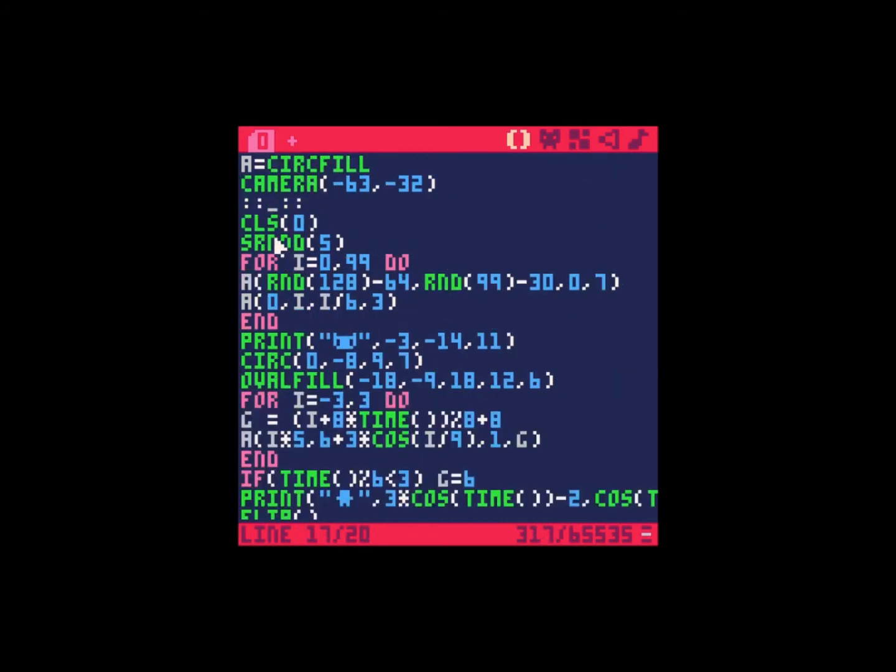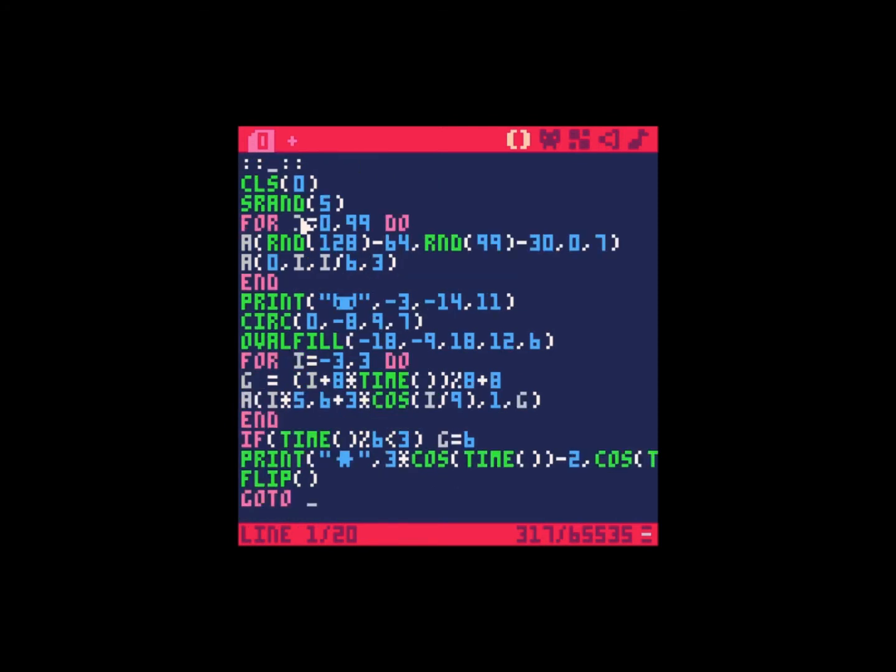Functions like srand and cls, clear screen, we only ever use once, so we wouldn't get any benefit from making them into a variable here. Circfill is very long, so each time we use a shorthand instead of circfill, we're saving 7 whole characters. Another thing, which you'd have to look into the documentation to know, is a quick way to print.